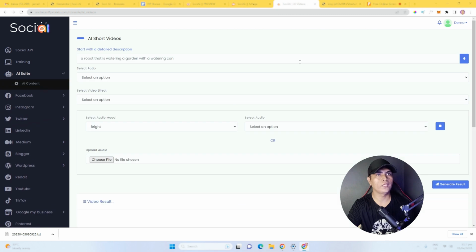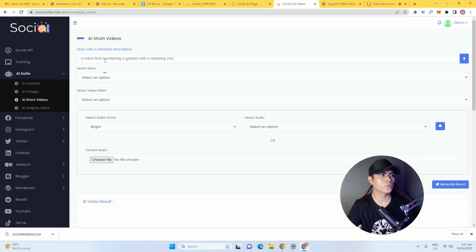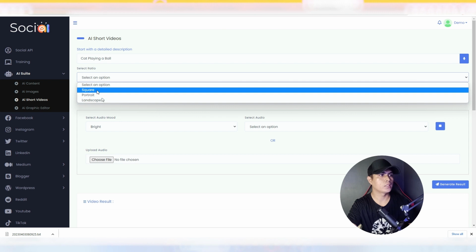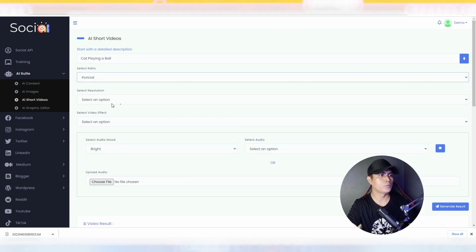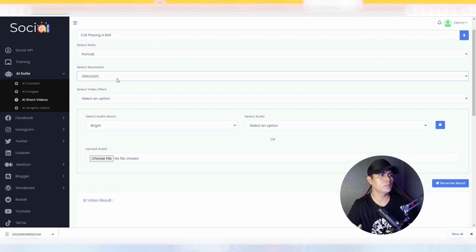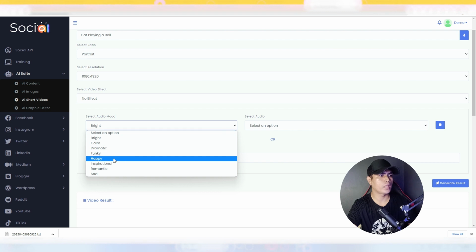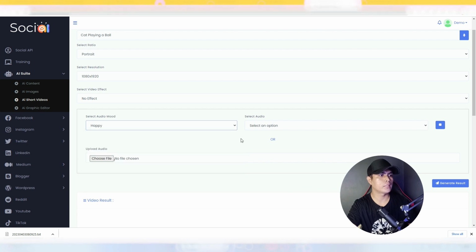And then short videos. Now let's try to use this short videos. Let's try this one simple prompt right here: cat playing a ball, right? Then we can select a ratio. I'm going to be using portrait resolution 1080 by 1920, and I'm going to be using no effect. We can choose a mode, let's say happy.